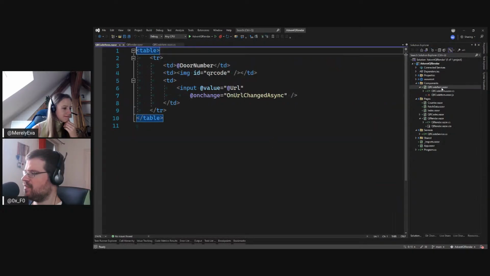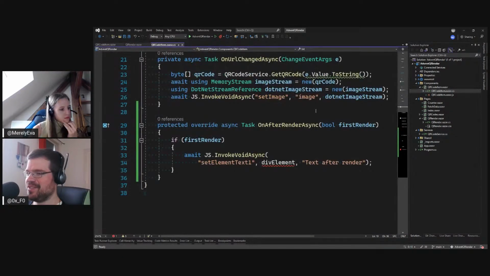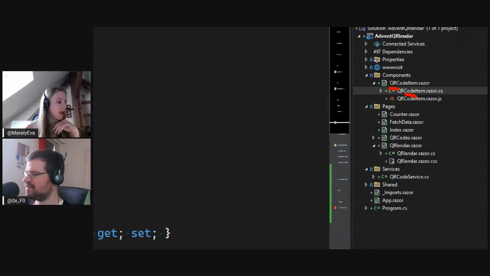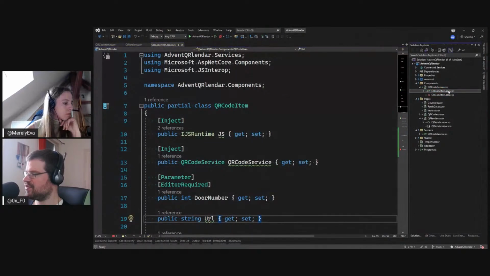So I have my .razor file here. I have a QR code razor.cs. The name has to match: QR code item .razor and .razor.cs. So this looks actually all right.